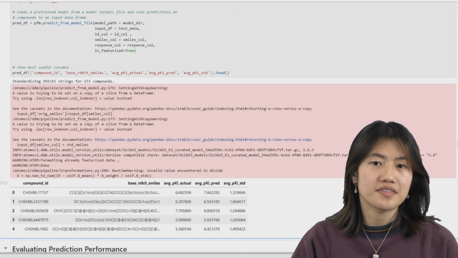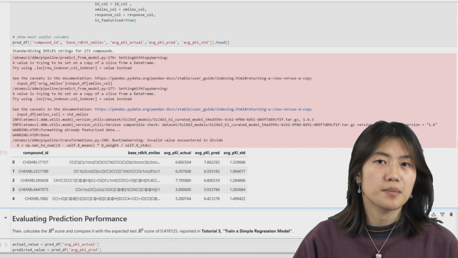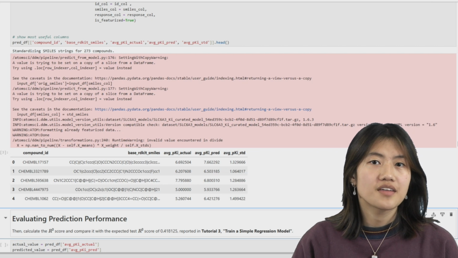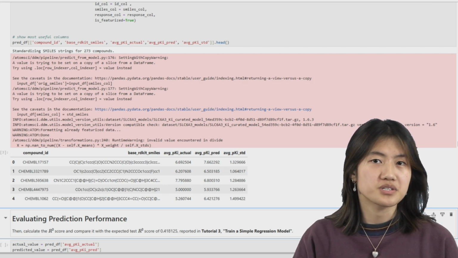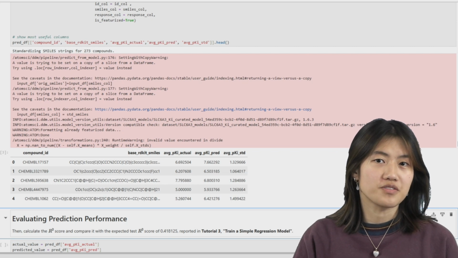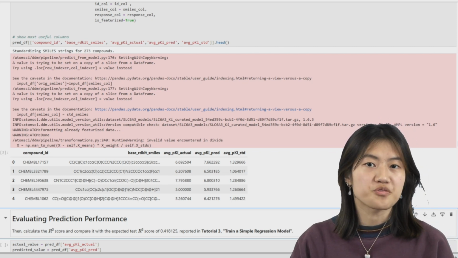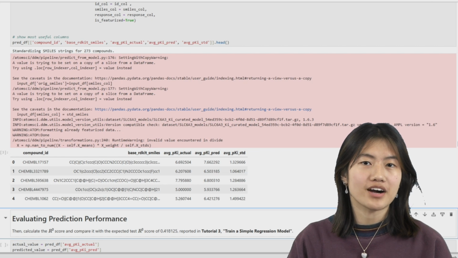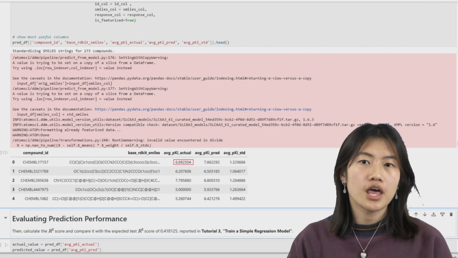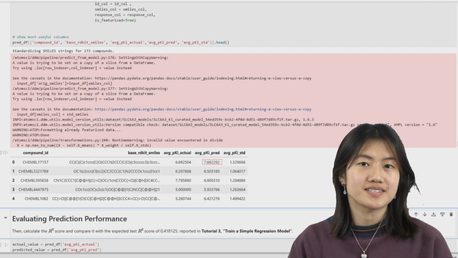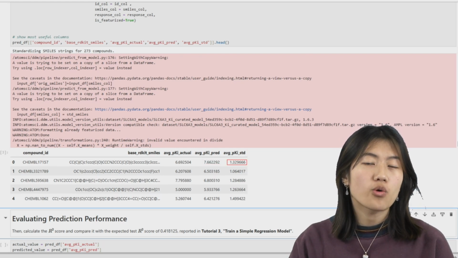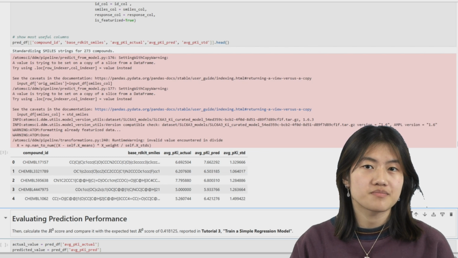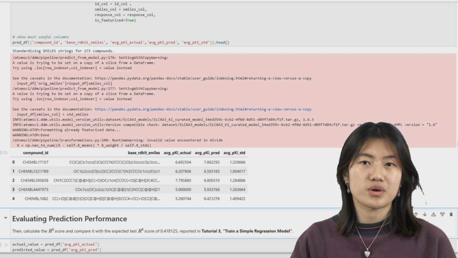And now let's take a look at the most useful columns, which are the compound ID, the SMILES strings, the actual or true pKi value, the predicted pKi value that the model produced, and the standard deviation of those values. For example, for this first compound, the true pKi value is around 6.69, whereas the predicted value is 7.66. The standard deviation of around 1.33 here quantifies the uncertainty in the prediction, and such information is stored for the rest of the compounds in the test set.